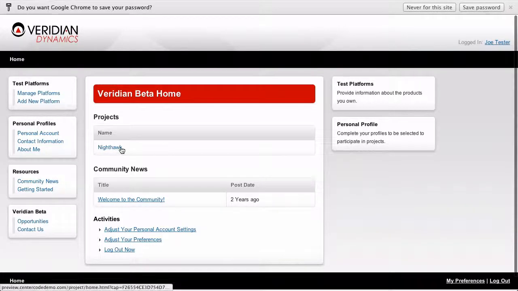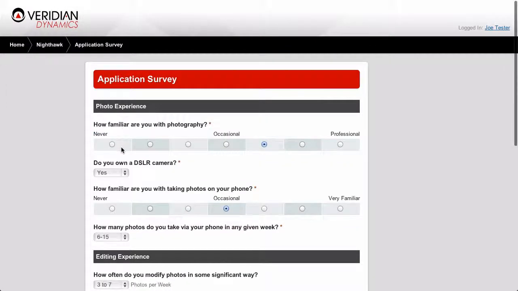Access the Nighthawk project. As you can see, since I'm coming in as an applicant, I see the application survey. Now in this case, Joe had already taken it, and I reset the notice for him to see it again, so I'm actually going to have some saved responses here.